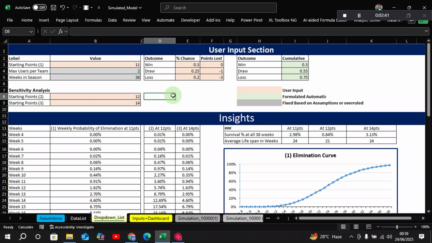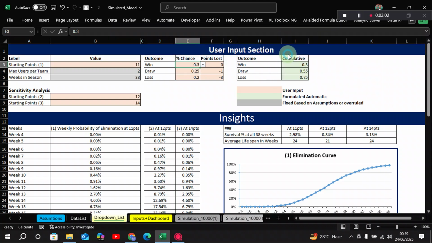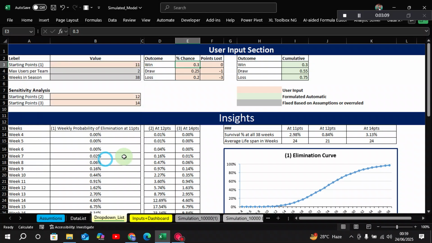And if you want to clear a drop-down list which was created in error, or you don't need it anymore, you can just select the cell from which you want to erase the drop-down and go to the data tab, data tools, same thing all over again, data validation, and now clear all. Select clear all and click OK. This will remove that drop-down list from that particular cell.